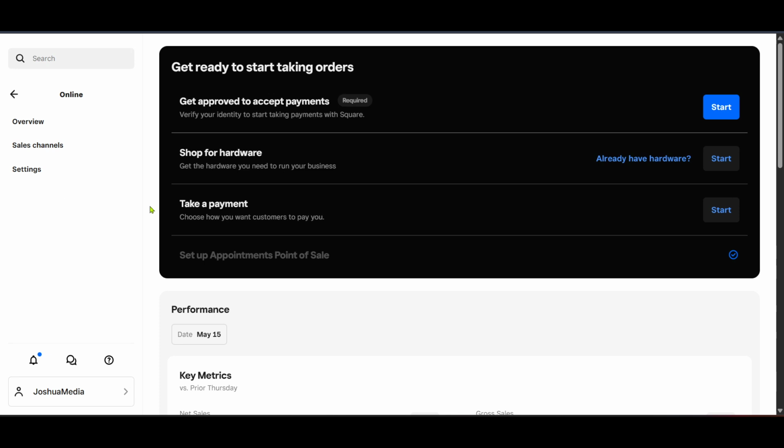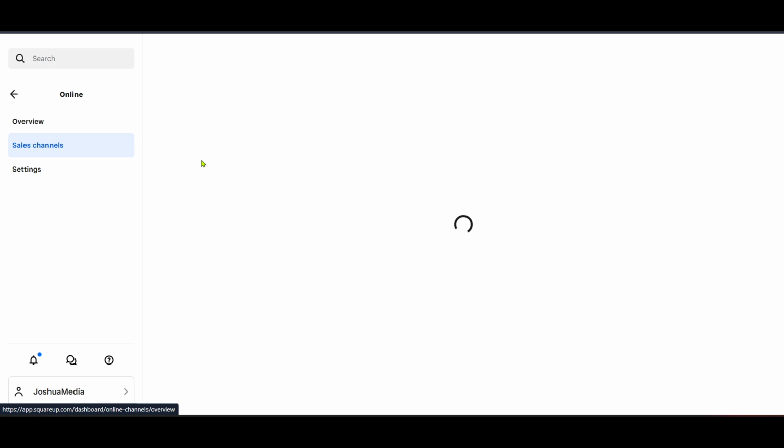Within the online section, you'll see several options. The one we're interested in is Sales Channels. By clicking on this, you open up various avenues through which your appointments can be accessed and managed online, including integration with different platforms. Now let's get to the core of what we are here for, linking with Facebook.